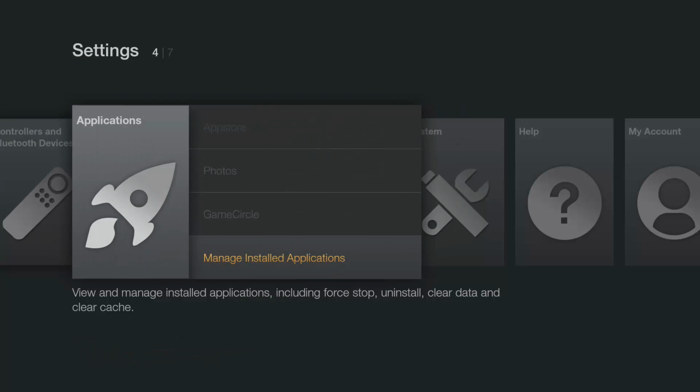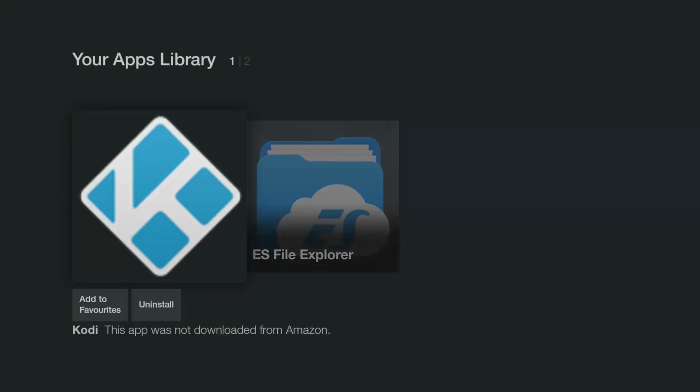One quick tip as well for anyone using a Fire TV stick remote, wherever you are within the menu options, a quick shortcut, double press on the home button and it will take you directly to your applications library.